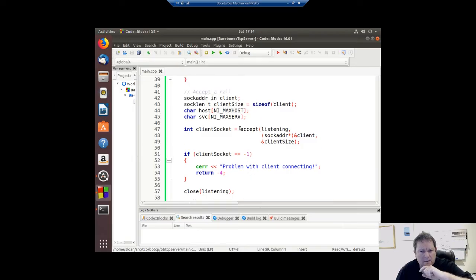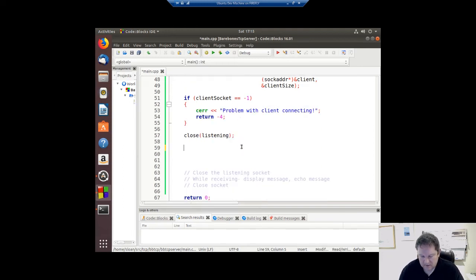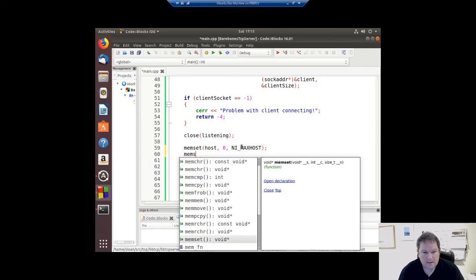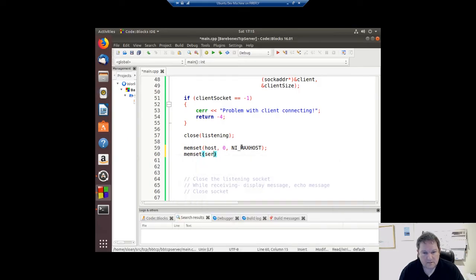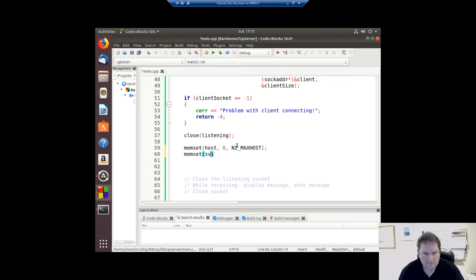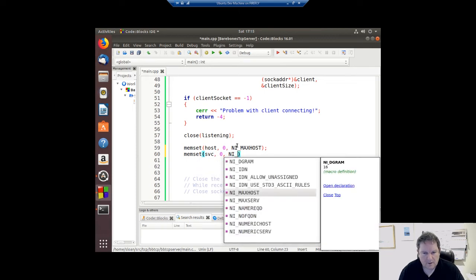And then what we want to do is get values into our host and service, but really we should clean it up because who knows where this memory came from before. So the easiest way to clean things up is we're going to use memset. So we're going to say memset, host, and we want to fill it with zeros, NI_MAXHOST, and then memset service, what did I call it? svc, there you go, NI_MAXSERV.